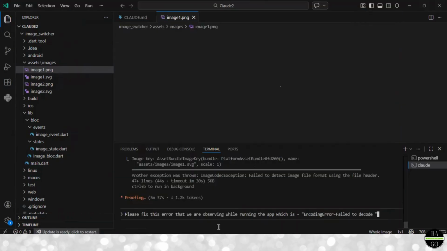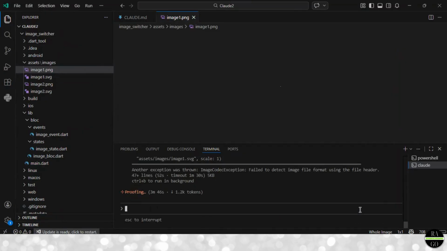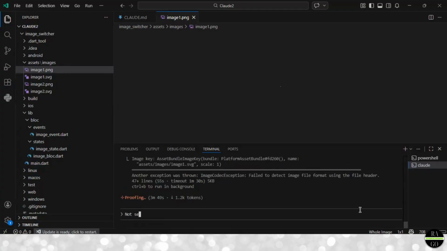Let us prompt Claude Code now. Not see the images being loaded upon clicking the show image 1 and show image 2 buttons. Can you fix it for me?